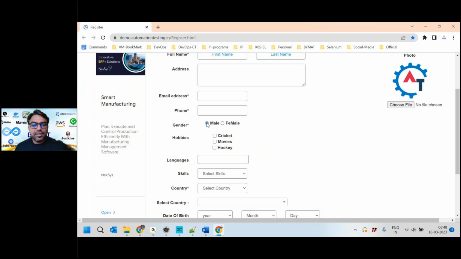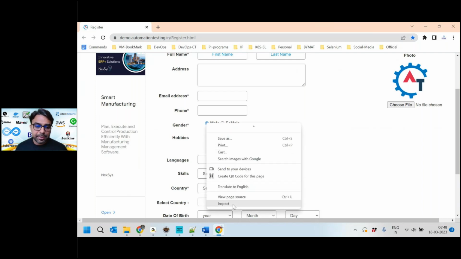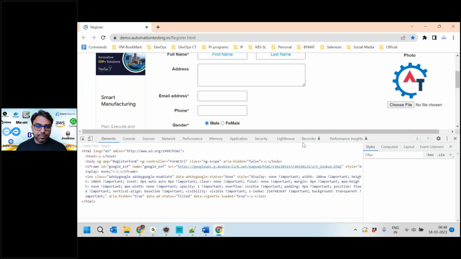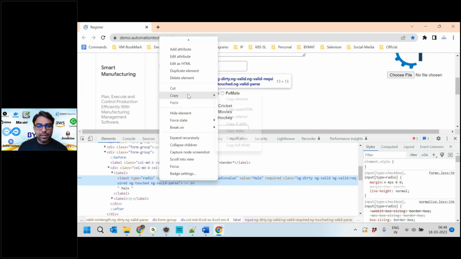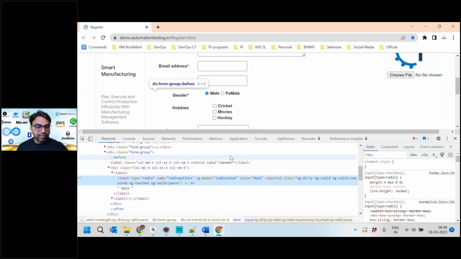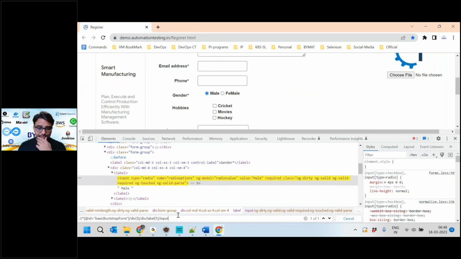Again, I just right click on it and say inspect, and see I have different properties over here. I have type equals radio, name equals radio option, and value equals male. We do have different properties over here. So I can just right click and say copy as XPath, Control F, paste it over here. See, I got it. But again, one of them is unique, but it's not recommended. You can see there are so many things.